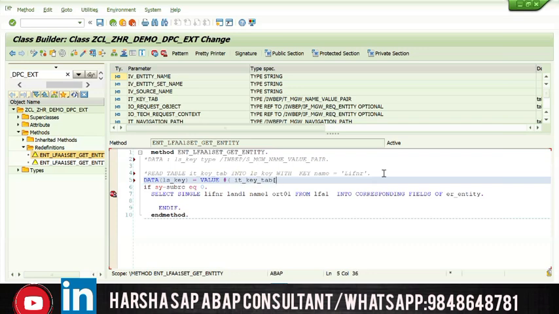So in the new syntax, there is no need to give the with key, you can just give the property name. If you want to read with the index, you can directly give the index. If you want to read with the key, just mention the key name equal to LIFNR.